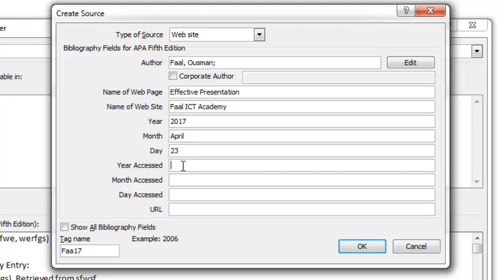And then you have the access. So which year did you access this article? So let's say I accessed the article in 2019, in the month of May, on the 2nd. So I'm going to put the exact URL of that article, right? The exact address. So most of the time you're going to be copying and pasting this from the browser. So after putting all this information, you're now ready to click OK.